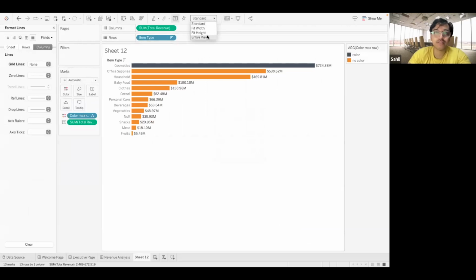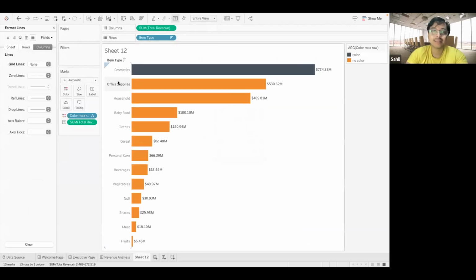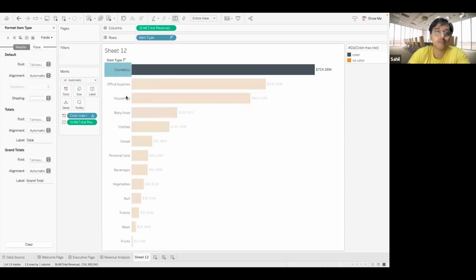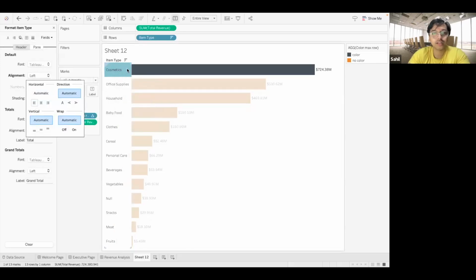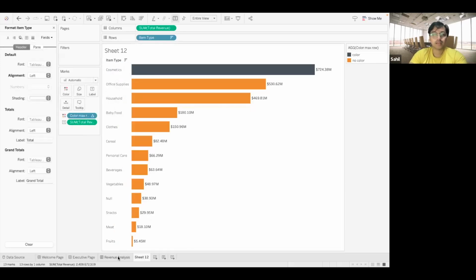And maybe make it full width. And maybe make it start from left format. So I will align it to the left. Looks decent. I will duplicate this. Okay, I will make it duplicate.